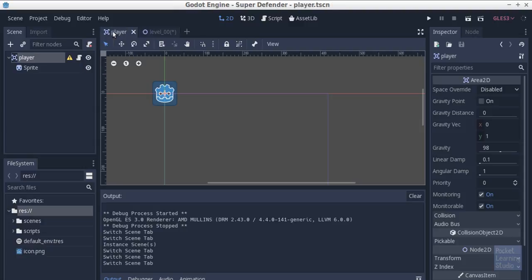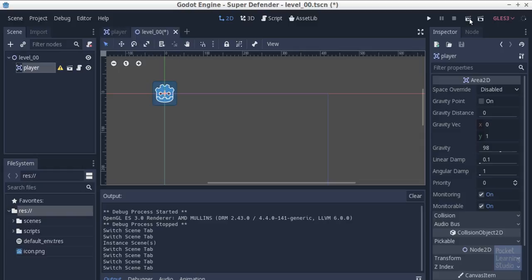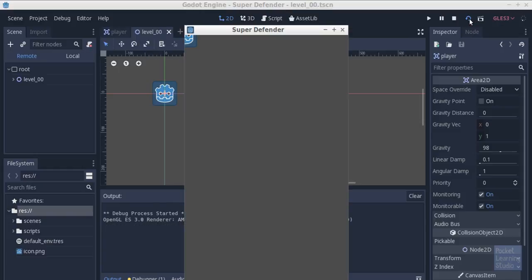Let's go back to our player, and, well, actually no, let's run our level 1 first. So we're going to play the scene, and I'm moving left and I'm moving right. That's all well and good.